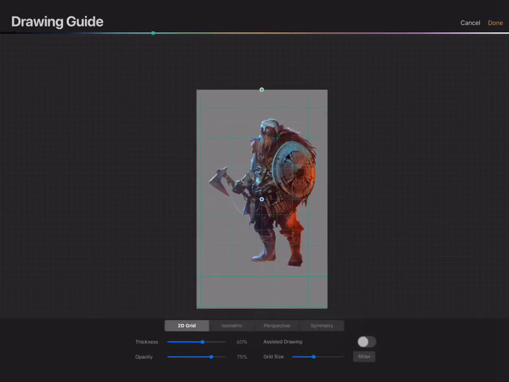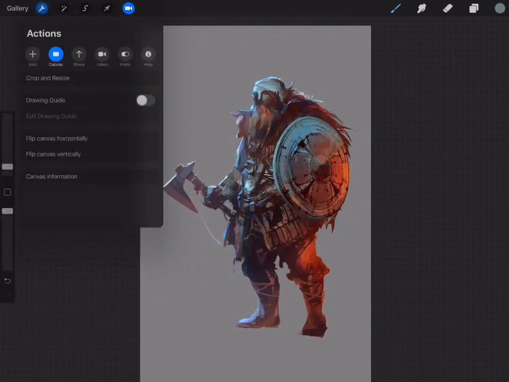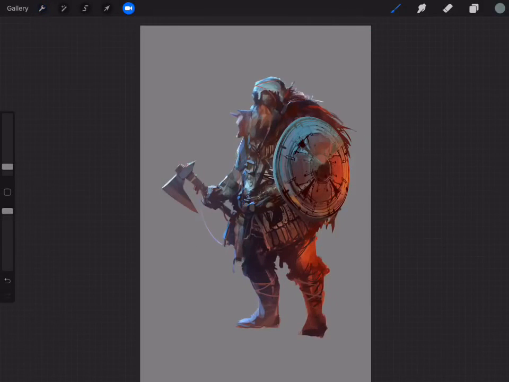I'm gonna set it to 2D grid instead, because then I'm gonna notice... I see that I've drawn a bit by accident, like around his face. But I can erase that. Yeah, it's on a separate layer. Then it's no problem.